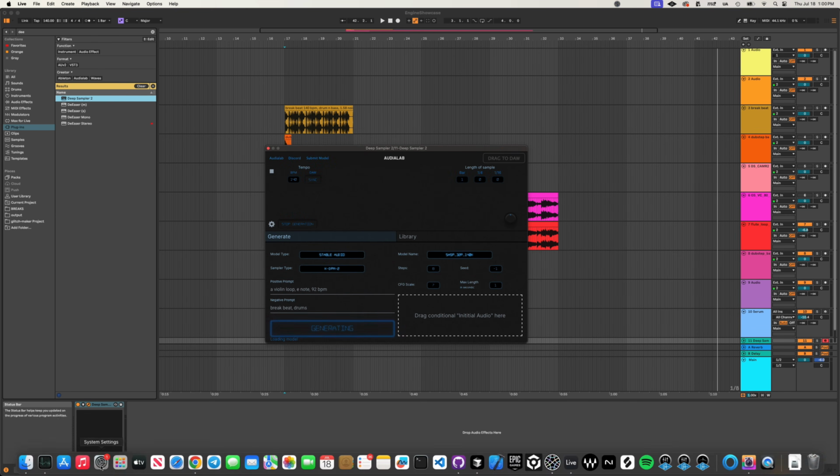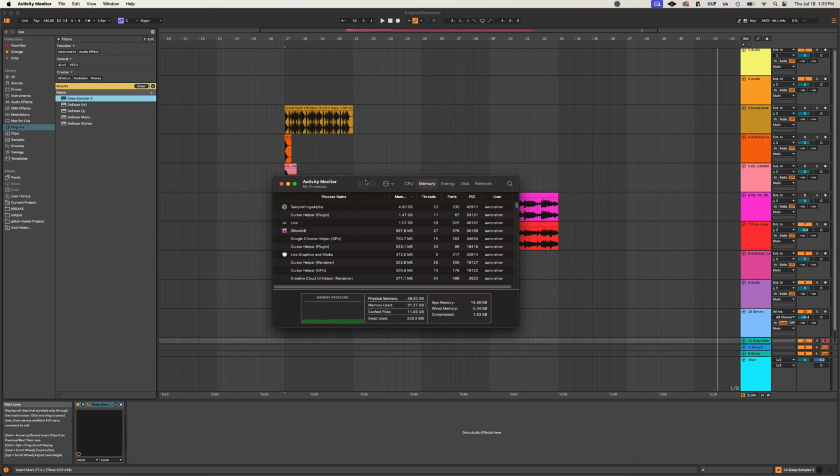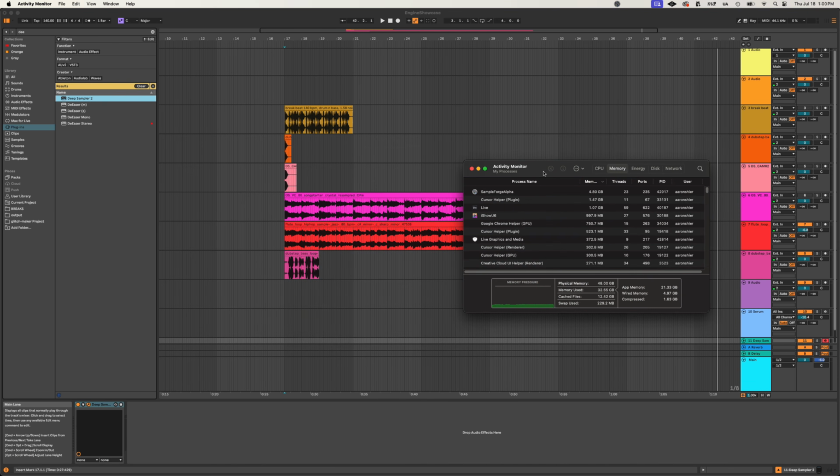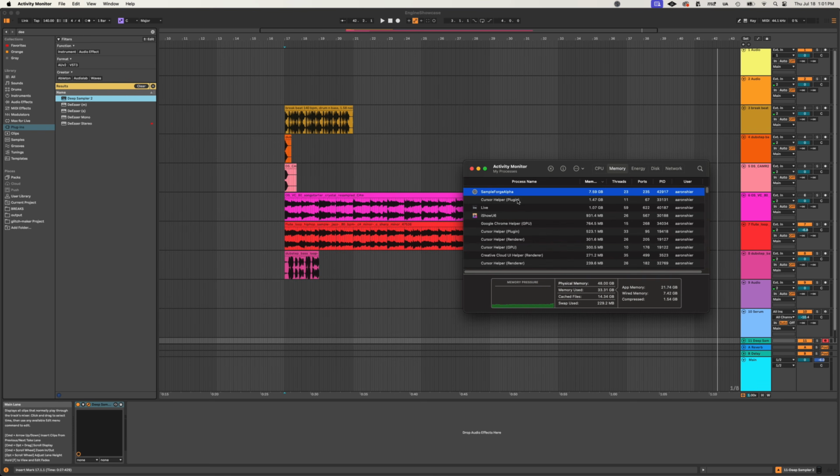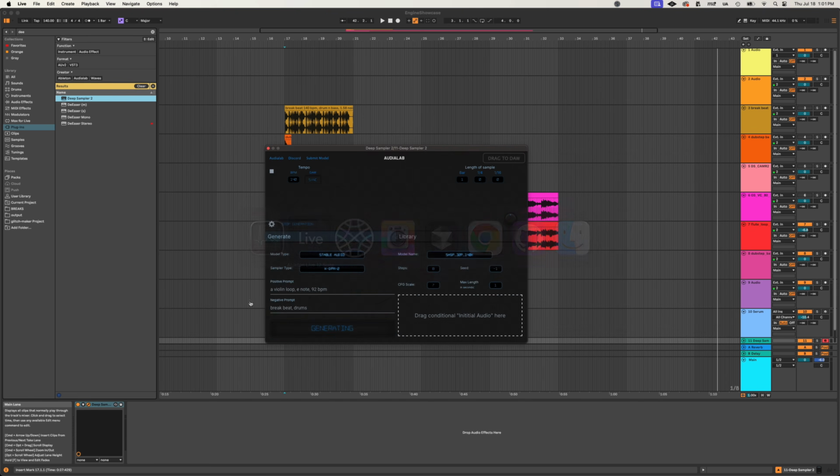So models take a minute to load. It's good to check on your activity monitor and check the RAM and see how usage is going. You can see it's still loading the model. It takes about 10 gigabytes of memory, and then generation adds another 1 or 2 gigs. So here we go. Now it's loaded the model and it's switching to inference.